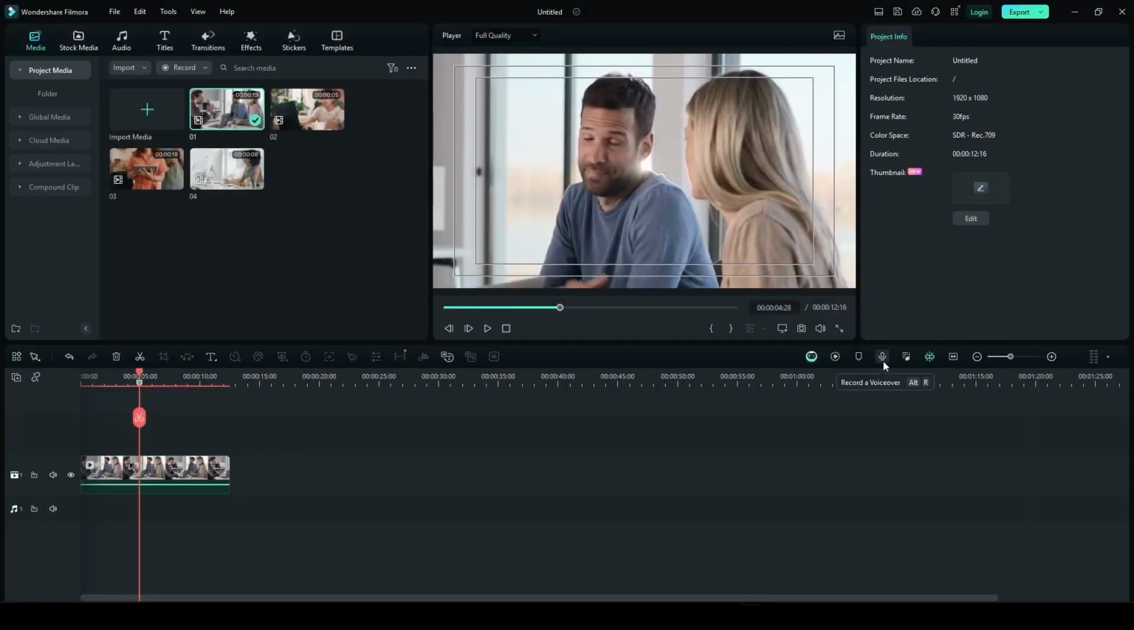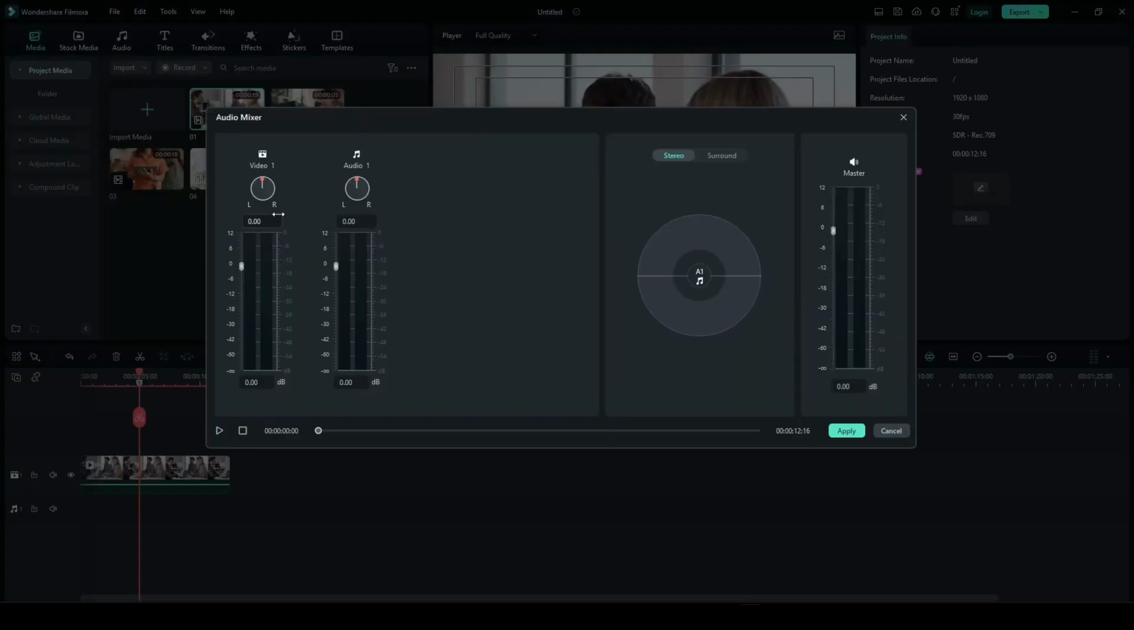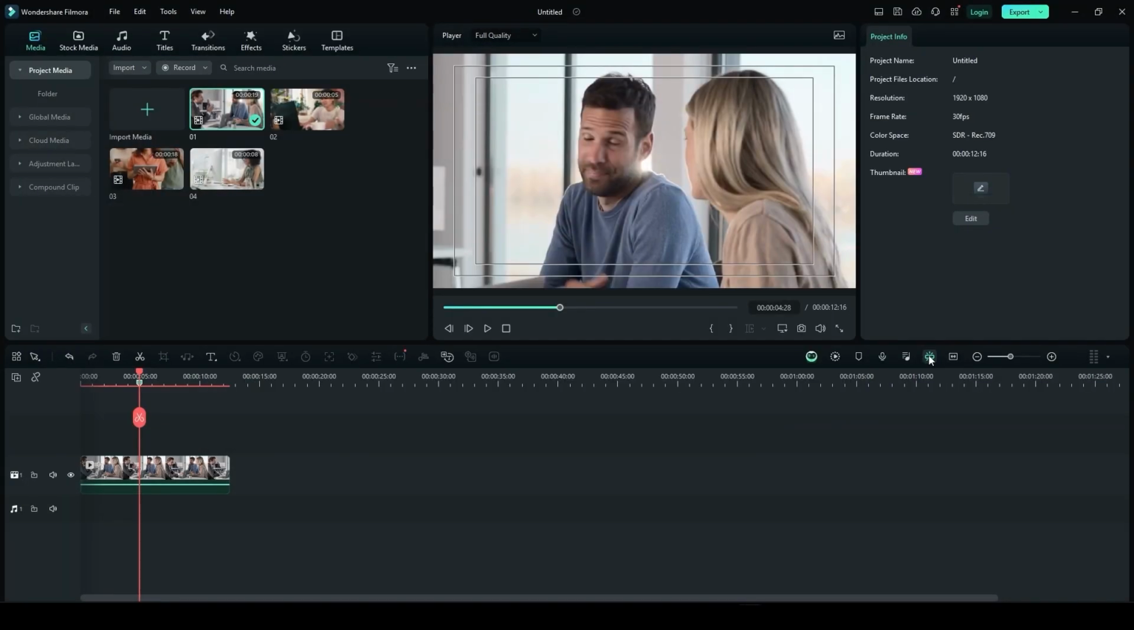Okay, and over here you can also record your voiceover, same as you do right over here. You can also click on this button to do that as well. And over here this is the audio mixer. Over here you can control the different audio levels inside your video. And over here this is timeline snapping.